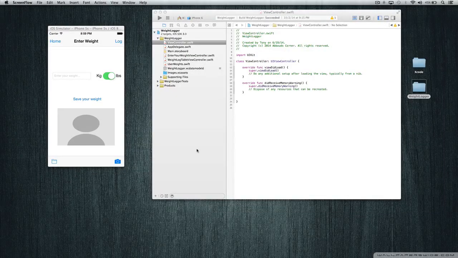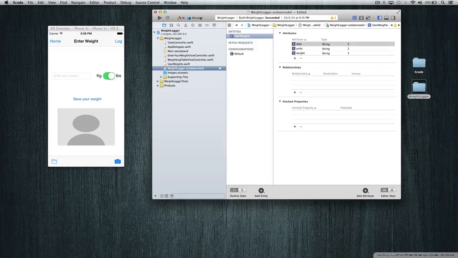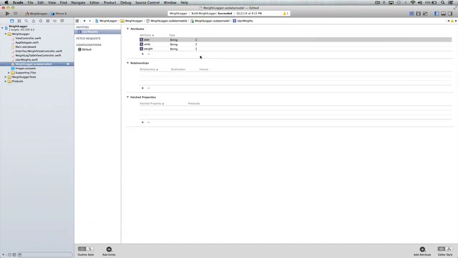Okay, so what I have on the right here is the basic weight logger app that you can get from my GitHub page. The first thing that we're going to do is modify our data model. Okay, so if we go to the data model here, we can see, let me actually make this window bigger. So now we have the date, the units, and the weight inside our data model. But we want to save an image. So how are we going to do that?